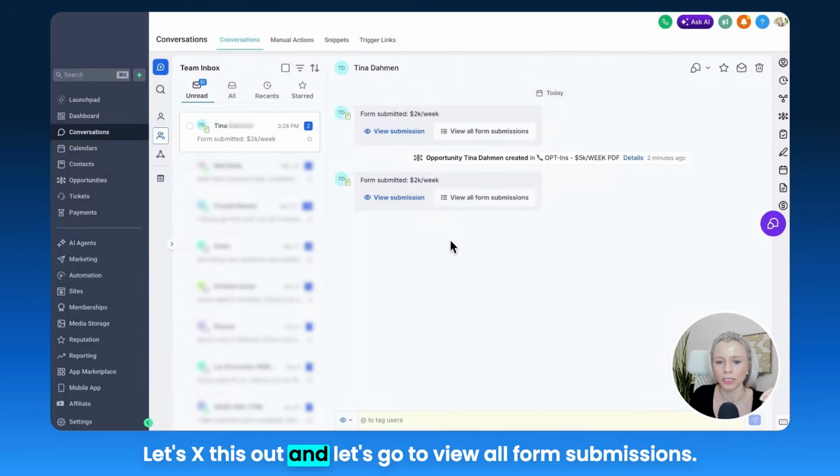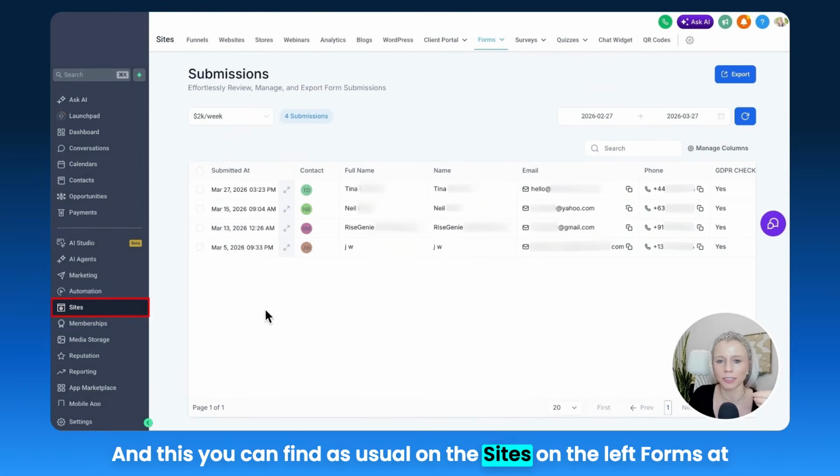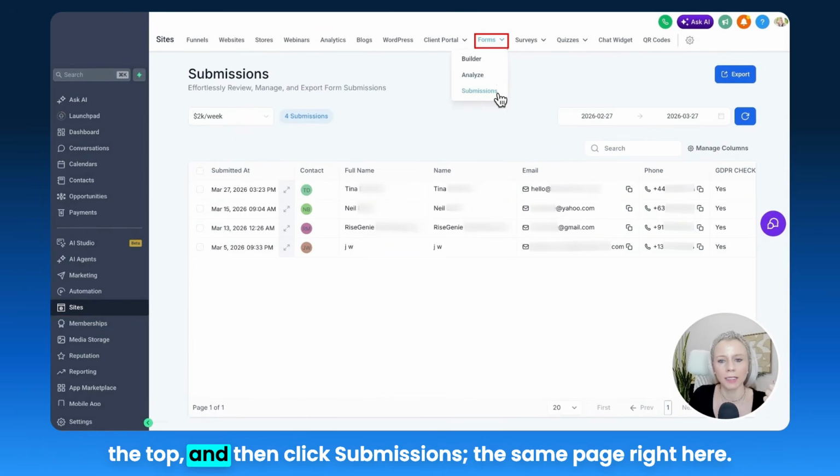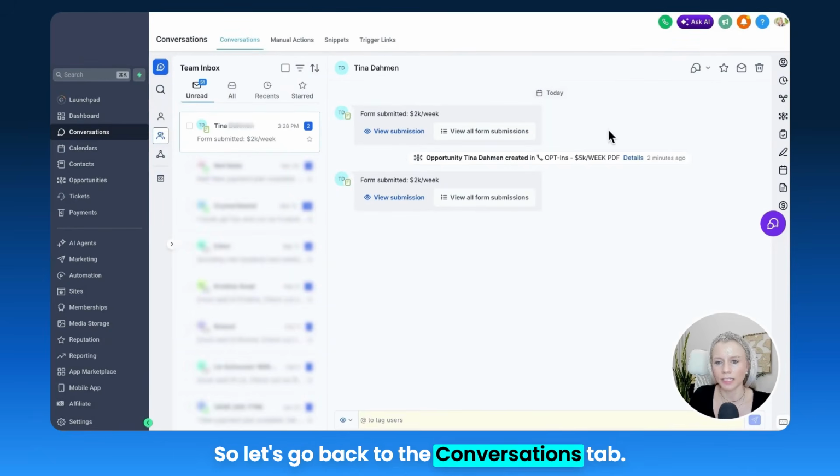Let's X this out and let's go to view all form submissions. This you can find as usual under Sites on the left, Forms at the top, and then click Submissions. That's the same page right here. So let's go back to the Conversations tab.